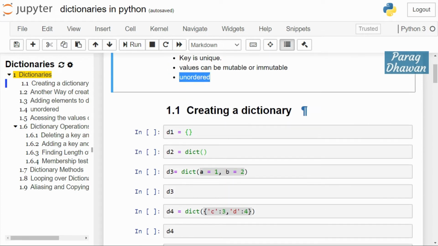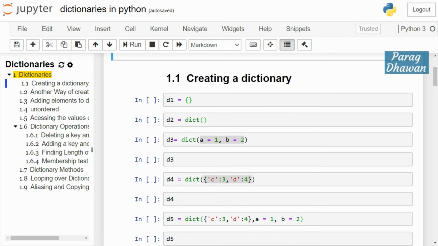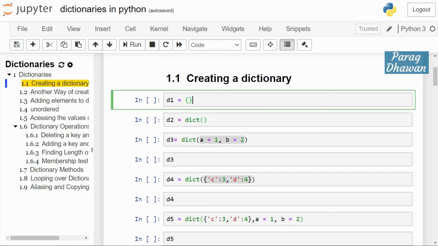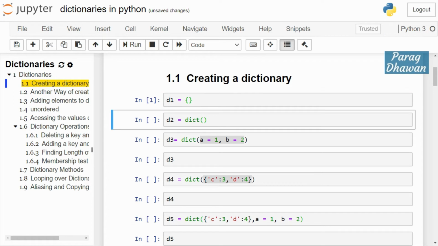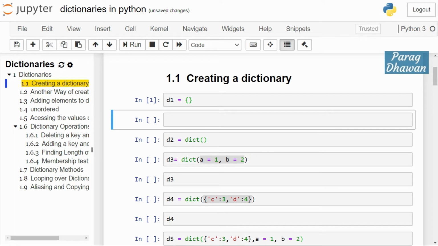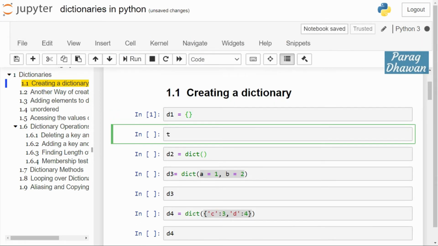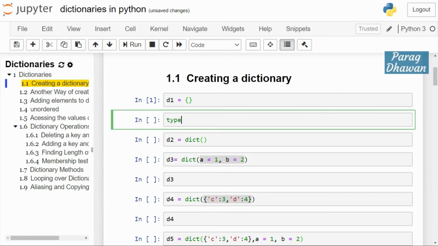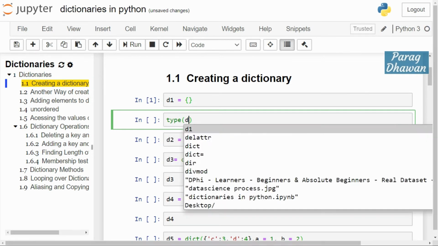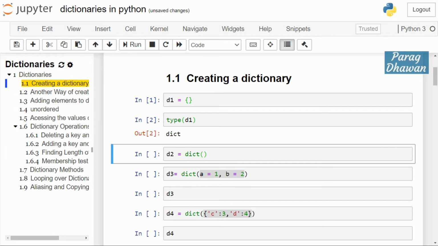Creating a dictionary. We are creating an empty dictionary. First syntax: dictionary name, in front of it an opening and closing brace. This will create an empty dictionary. Click on the cell and run the cell. Press Escape A to insert an empty cell and then we check the type of D1. Type D1. It will show that this is a dictionary.